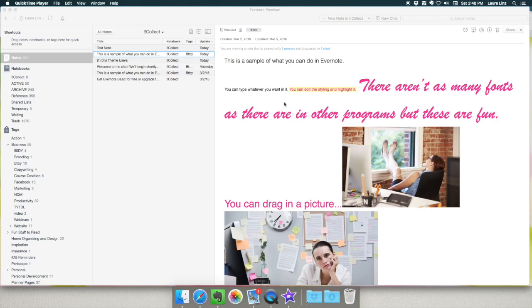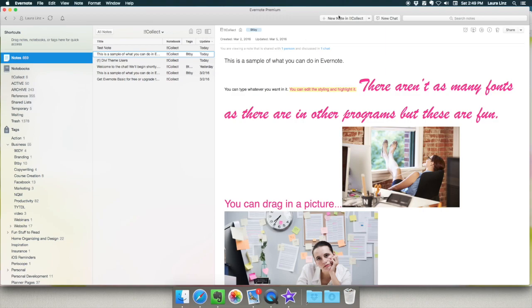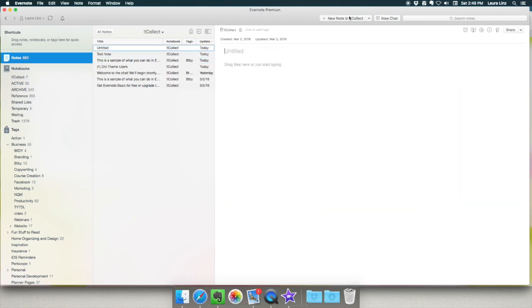This would be an example of a note that was actually created in Evernote. You can see we gave it a title, and let me just quickly show you. The way to do this is to click Create New Note, and I happen to be in the Collect notebook, so it's going to be Create New Note in Collect. And you can give it a title. This is a new note. Okay, and then you can just go from there.